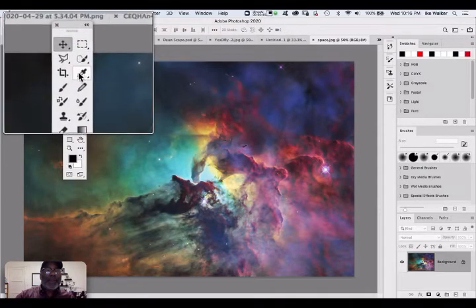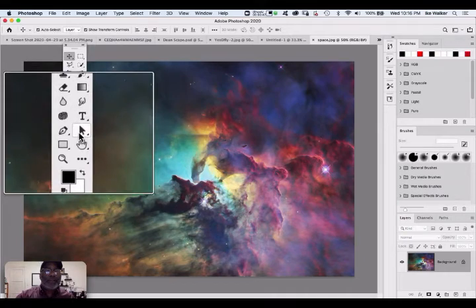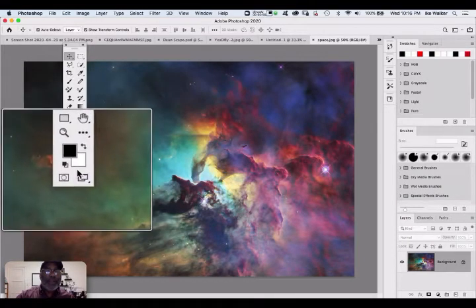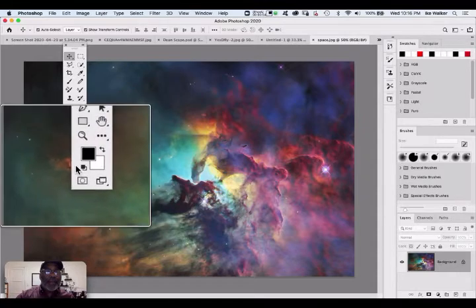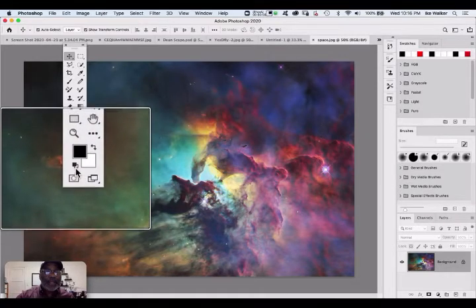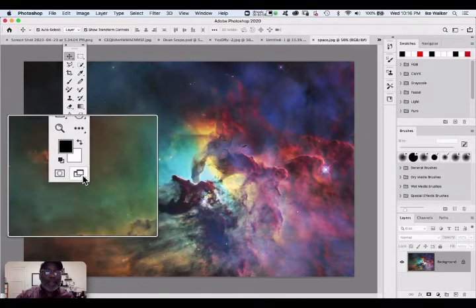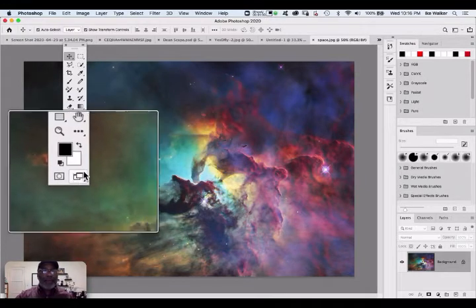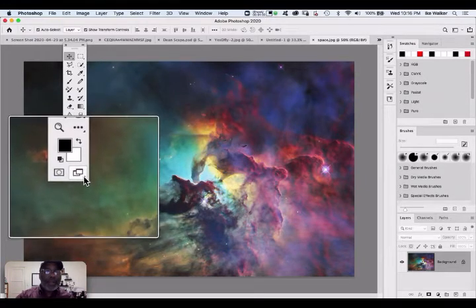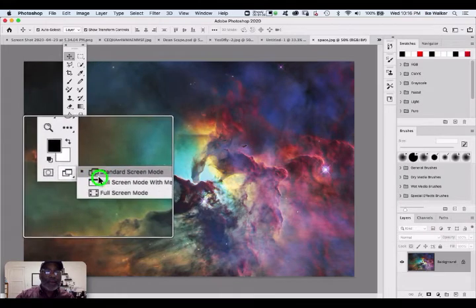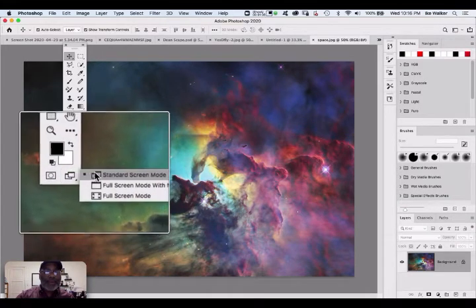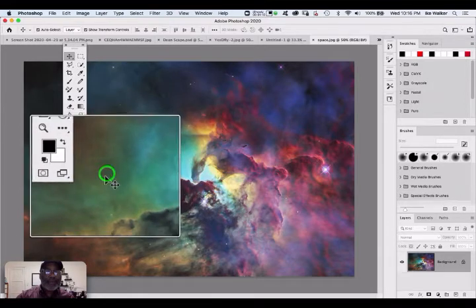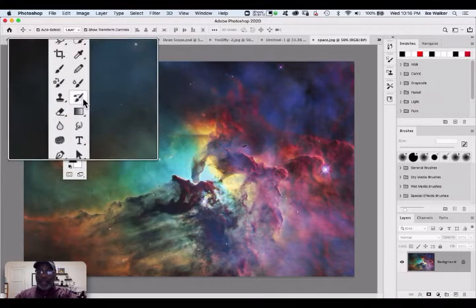and doing a 2-column toolbar, which also gives you a larger display of your colors, defaults, and your screen modes. Clicking here, you can see your different screen modes, which I will talk about later. So I'm leaving it at standard. So that is setting it up.